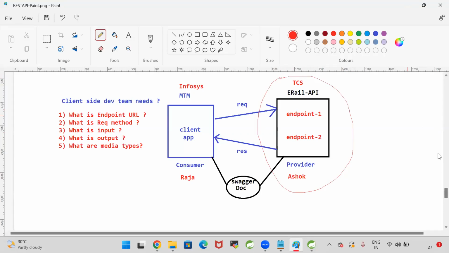Are you guys getting my point? With this knowledge, what have we developed now? We have developed the provider. Provider development we have completed. Provider means the application which is providing services to other applications is called a provider application. Provider we have tested by using Postman. Provider documentation we have generated by using Swagger.